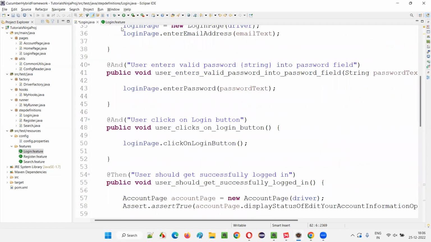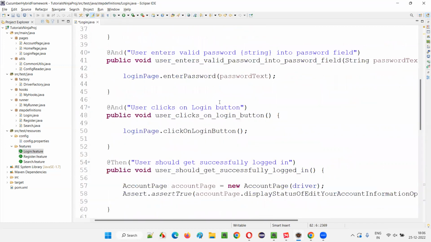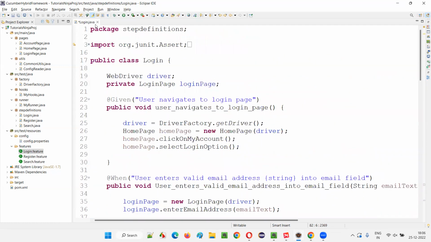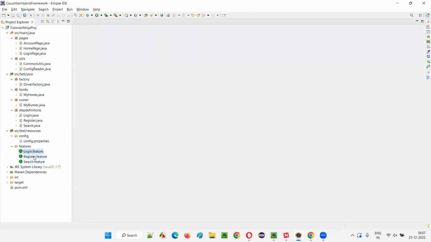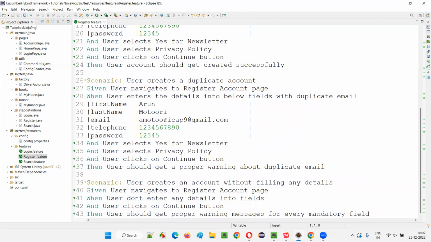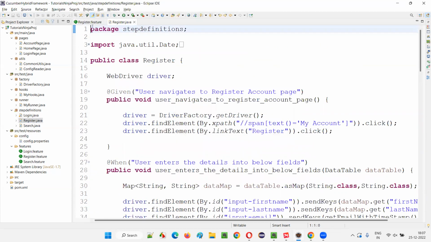You see all these scenarios in this feature file got implemented now. And we have removed the hard coding of the locators from this complete step definition file, login.java file. Save this file. This part is done, guys. Now go to the register.feature file. Let's work on removing the hard coding of the locators. So go to the register.java.